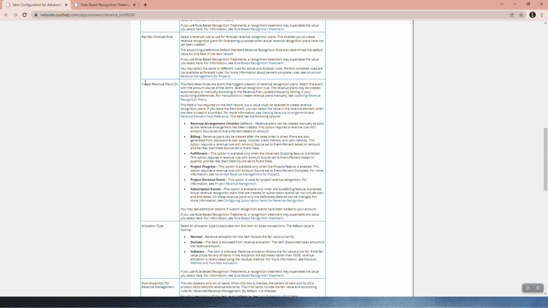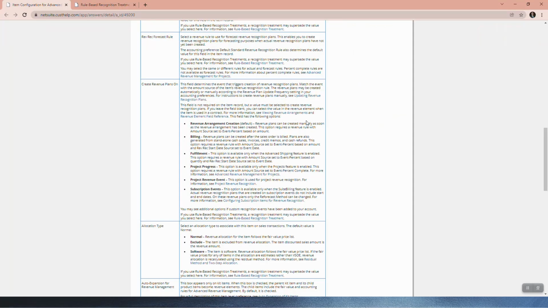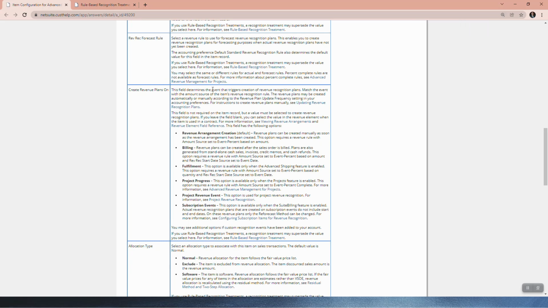Right, really important one here. Create revenue plans on. Okay. This field determines, let me make it a little bit bigger, this field determines the event that triggers creation of revenue recognition plans. Match the event with the amount source of the item's revenue recognition rule. The revenue plans may be created automatically or manually according to the revenue plan update frequency setting in your accounting preference. And of course you can do it manually as well. Otherwise, I think the standard is 3 hours.